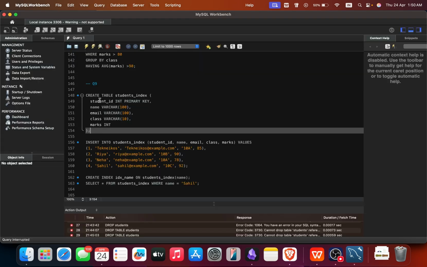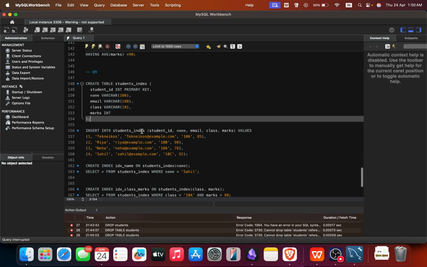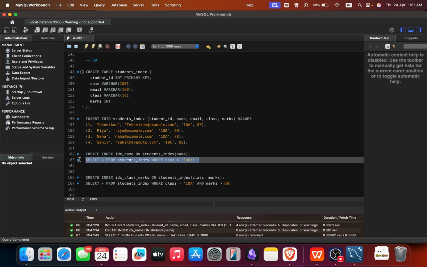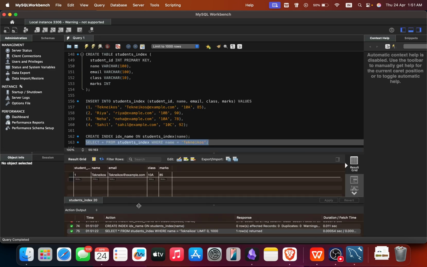So I just created a table students_index and added some values. Now I will run this query: CREATE INDEX name ON students_index (name). So this is a single column index. We will run this. It's working, and now let me search for my YouTube name, Tekneikos, and if I run this, you can see how fast we got the result for Tekneikos. It's just 0.00054 seconds. So student ID 1, tekneikos@gmail.com, and marks is 85.